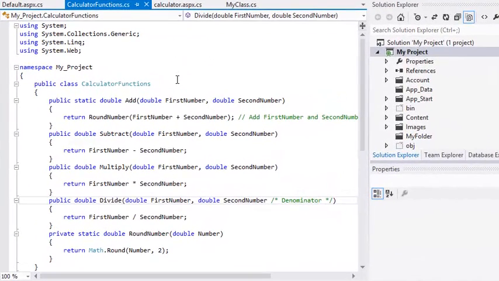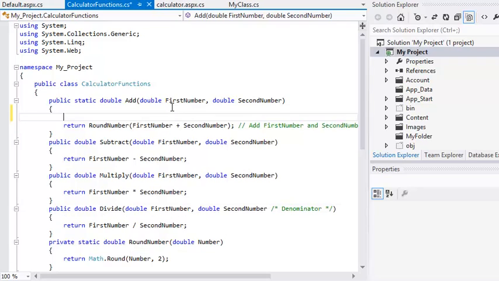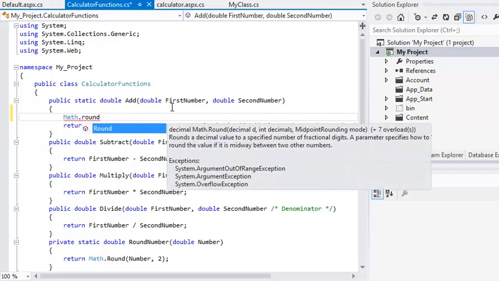And open calculatorfunctions.cs if it isn't open already. Now let's examine an existing summary from the .NET framework. Add a new line to any one of the methods and type math.round. You can see the description of the math.round method in the IntelliSense menu.